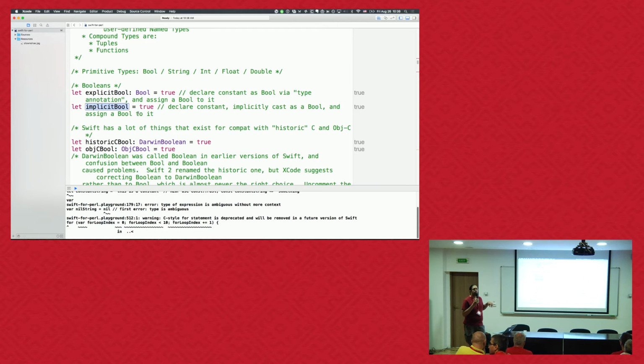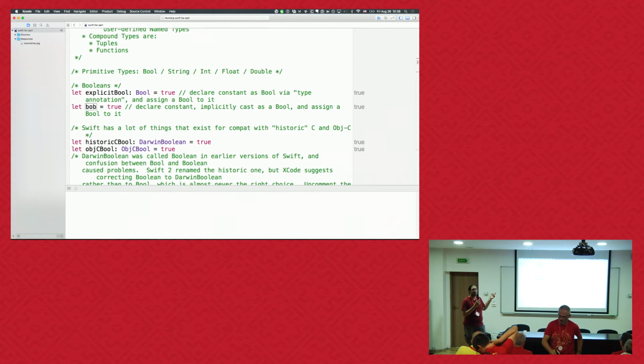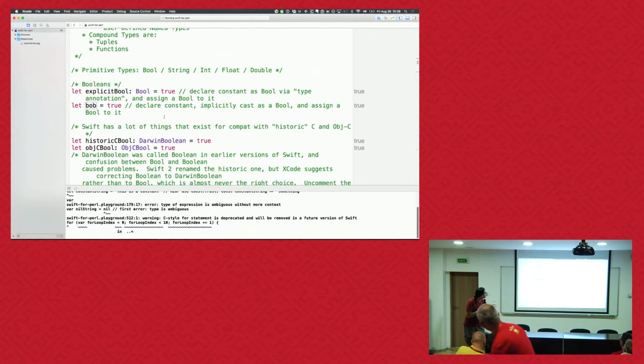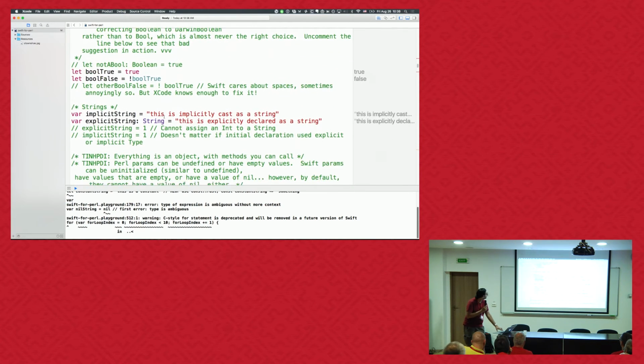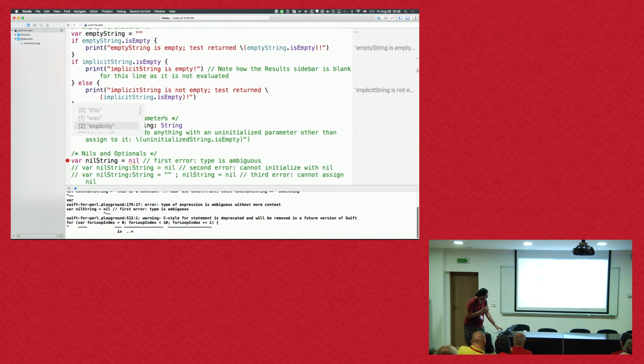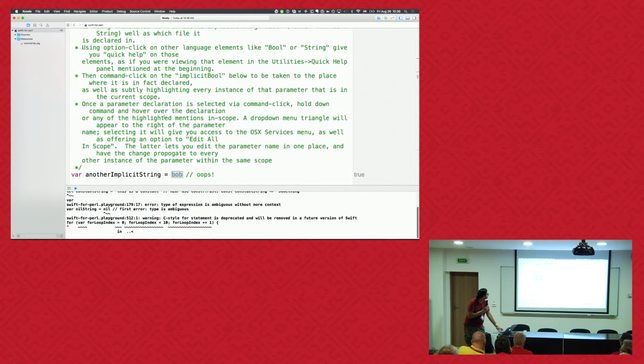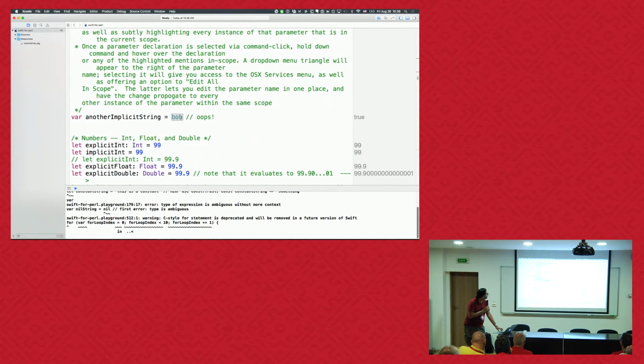If you command click on a parameter in Xcode, it'll actually take you back to where it was originally defined. And then you can go in and do things like edit all in scope. This is one feature that I really like. Let's say you're refactoring, you've named a parameter, and you then decide, oh, that's a horrible name for that parameter. I want to go back and change it.